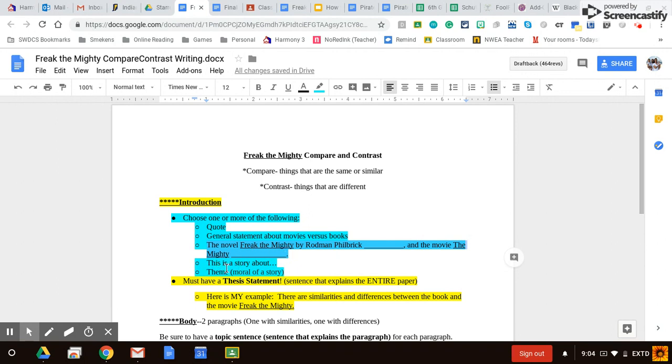You could do, this is a story about, and kind of explain what the general story of Freak the Mighty is about. Or you could talk about the theme, the moral of the story to kind of hook the reader, which is me, to make me want to read your essay. I chose to do the novel Freak the Mighty by Rodman Philbrick and explain it, and the movie The Mighty and explain it. And I also talked about what the story is. So I chose these two for my introduction.